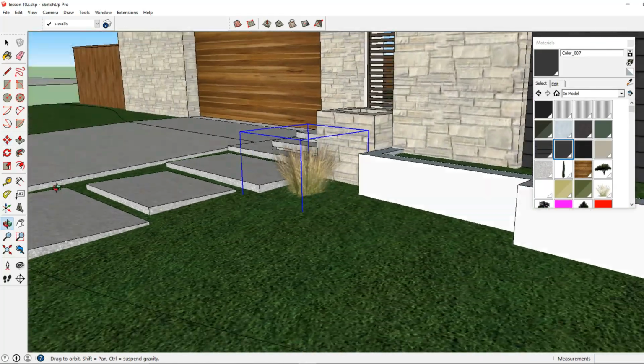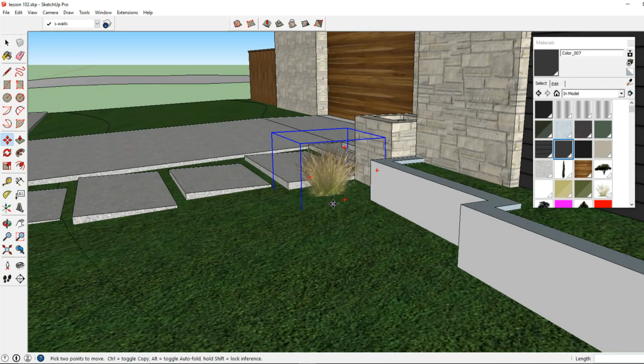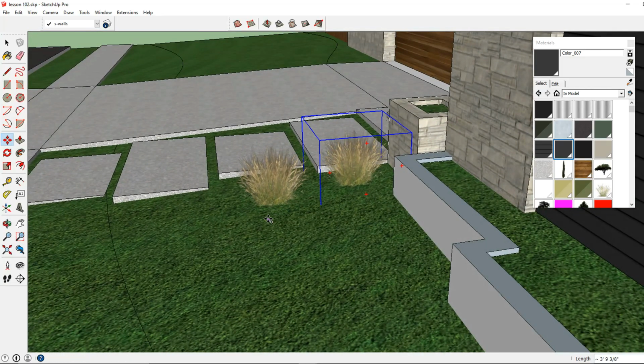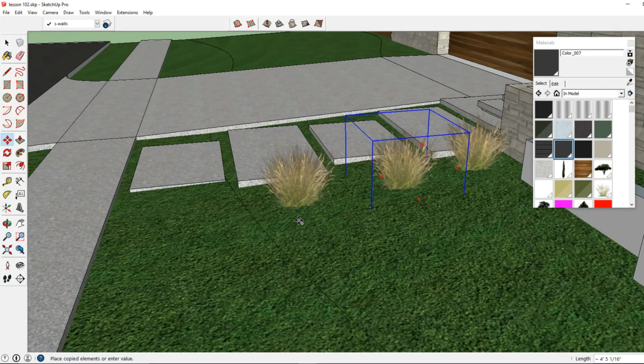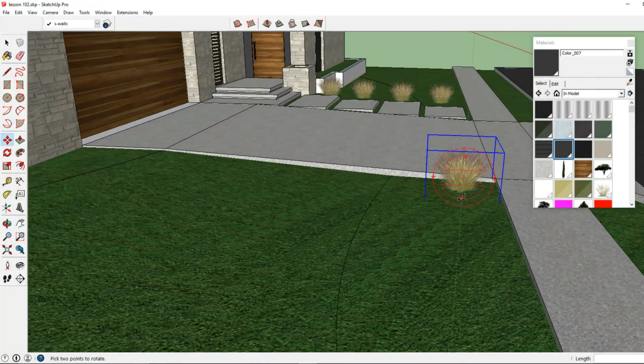So I'm going to drag that, make sure it's touching my ground there. I'm going to grab a base point to drag it, and I'm just going to make some copies of this and do the same over here.